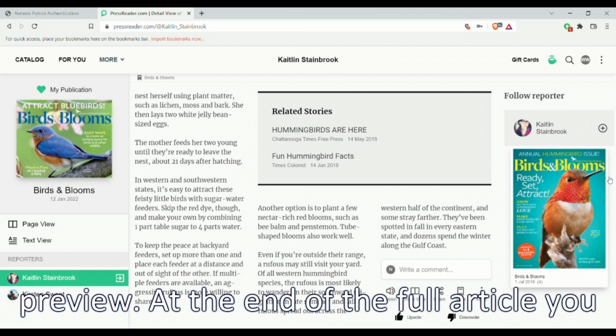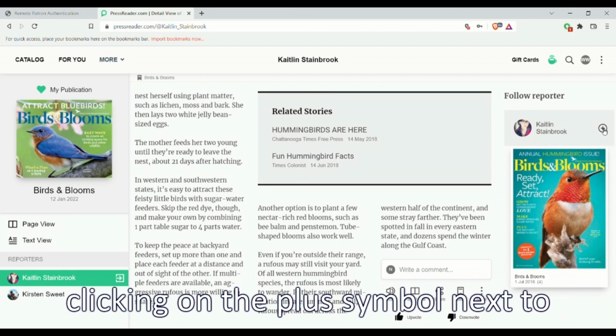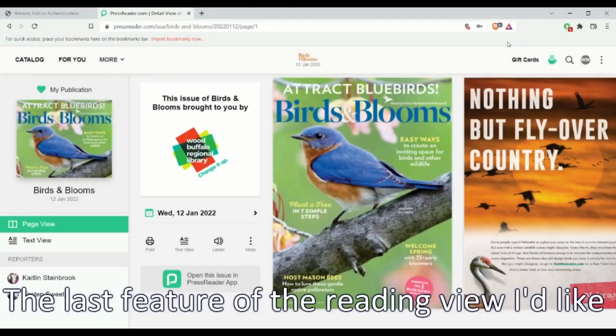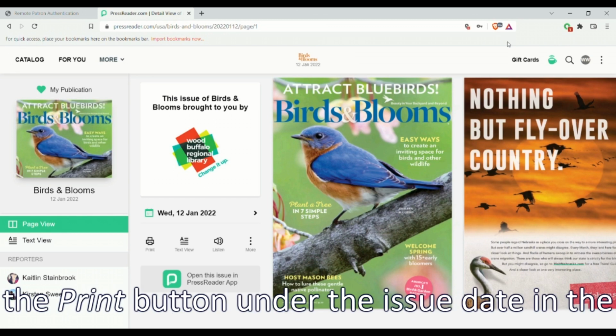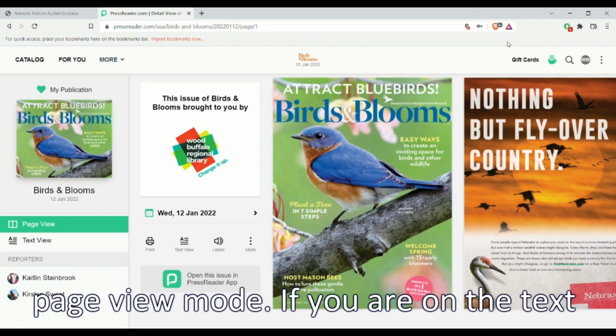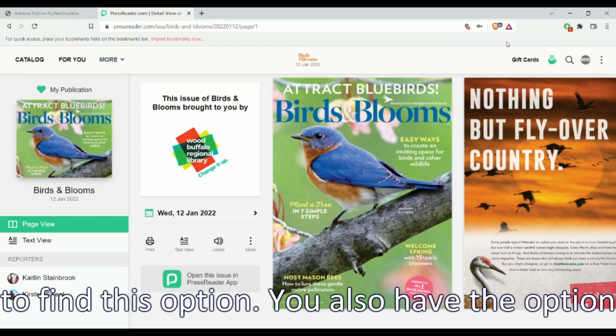At the end of the full article, you can choose to follow the reporter by clicking on the plus symbol next to their name. The last feature of the reading view I'd like to show you is the option to print. Click on the Print button under the issue date in the Page View mode. If you are on the Text View mode, you will need to select more to find this option.